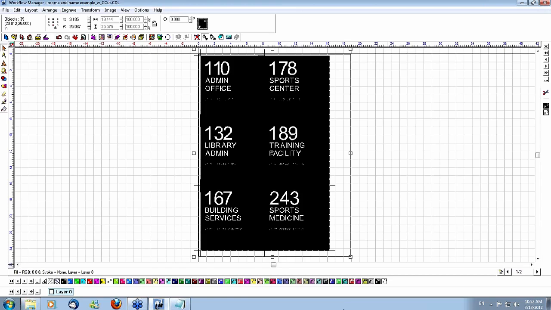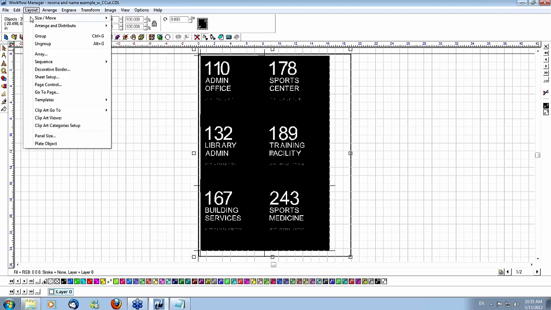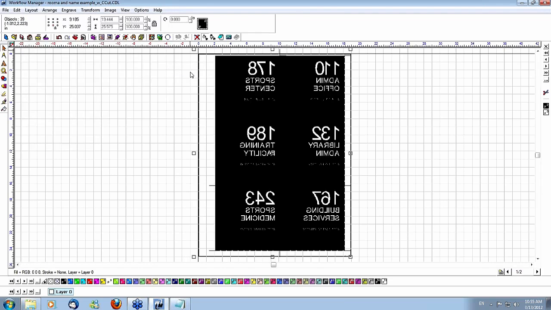To cover outputting the visual elements to a PDF file so that they may be used in your RIP. We'll now use that previously created sheet of signs to prepare the visual elements for output to your RIP. Depending on what RIP you're using, you may or may not need to mirror the signs prior to output. If you do, simply select F3 to select everything. Go to Arrange, go to Layout, Size Move, Mirror, Horizontal, and now everything is mirrored.